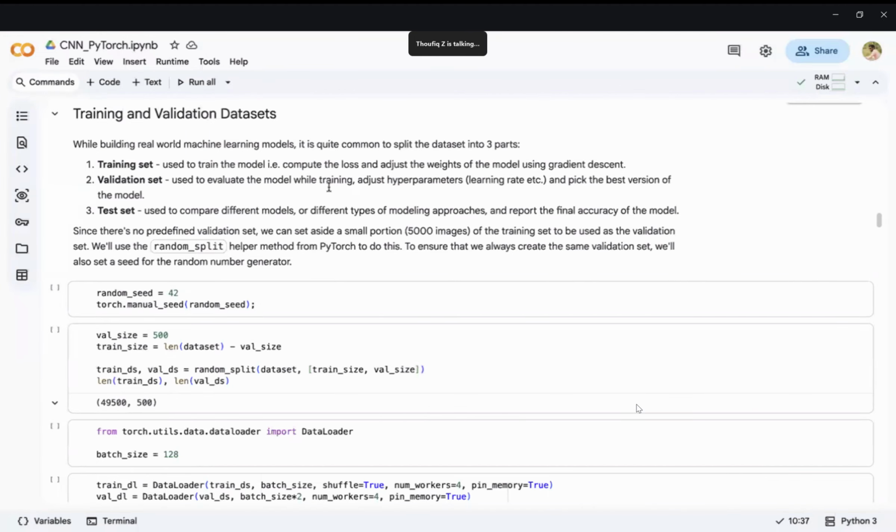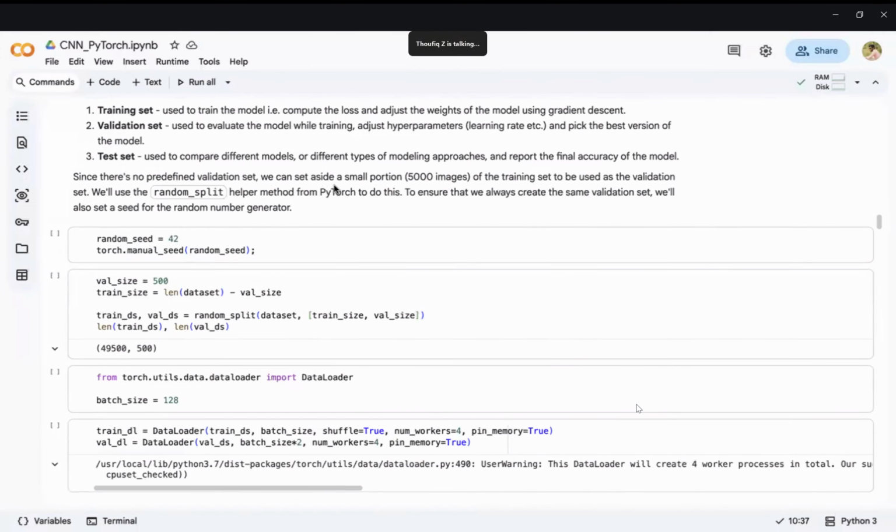And what is this test? Test is simply to check, with real-time different values, how exactly our model is behaving. Okay, right.